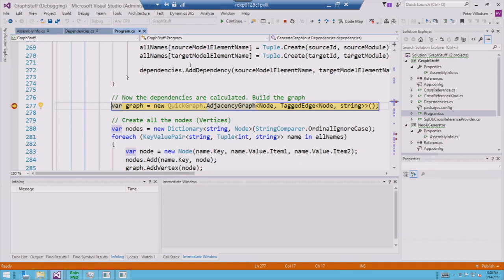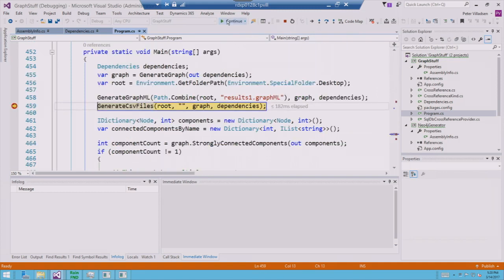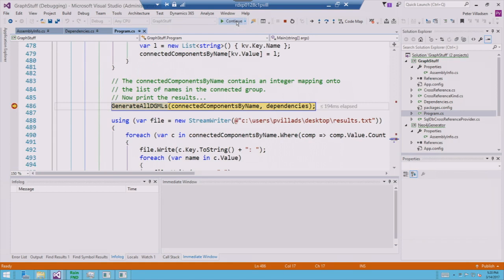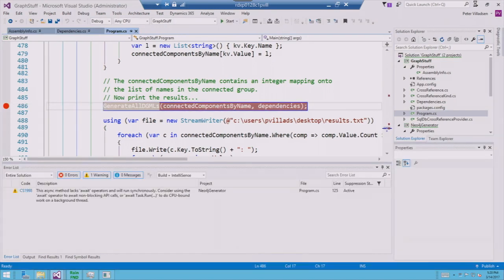Okay, I read everything from the database. Now I'm going to build a graph in memory, and I'm going to do some querying over it. First, I generate a GraphML file that we're going to look at in a few minutes, and some other stuff. And then I'm going to generate some DGMLs, and we'll talk about that in a few seconds. Okay. Done.